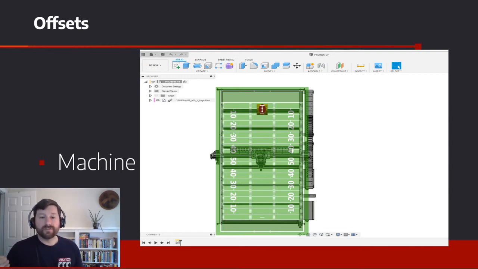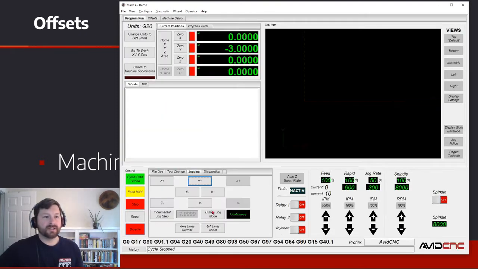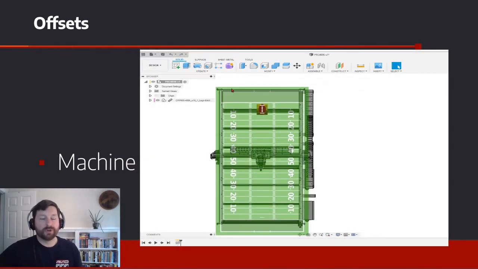And now there's a feature in Mach 4 called soft limits. Let me just show you that real quick. That is right here in our jogging tab, and you click soft limits on and it goes green. Soft limits will tell you if your G-code is going to operate outside of the field of play. So essentially soft limits is setting us up with a perimeter to our field. And I would encourage all users to operate with soft limits on.